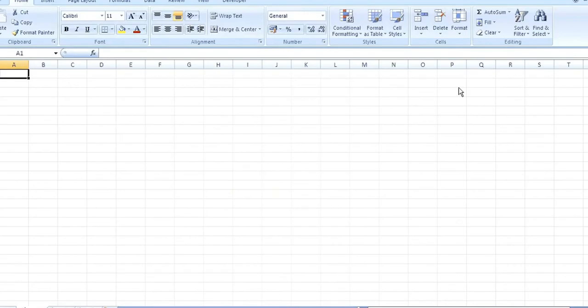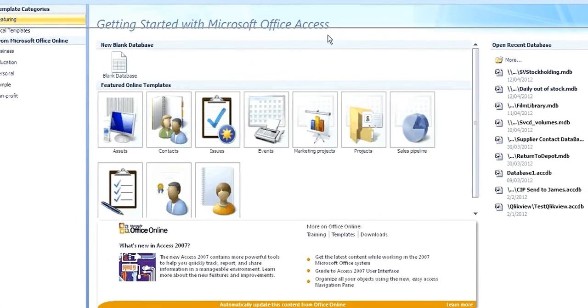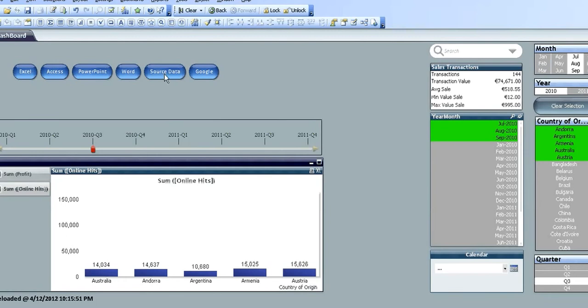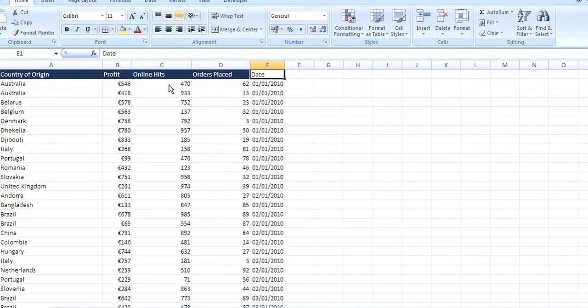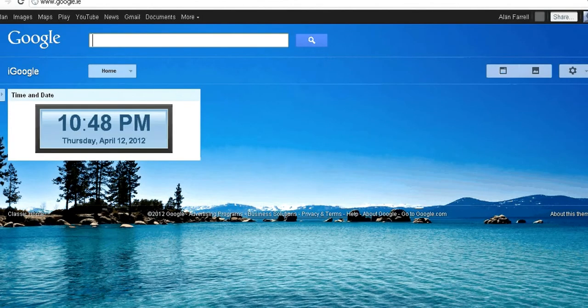So we click on Excel, it opens up Excel, Access, it opens up Access, PowerPoint. So you can see it's working as source data. So click Yes. So it brings into the data that we're working from in QlikView. And the final one is to a website, which in this case is Google. So if you click on Google and click Yes, that'll bring me into Google.